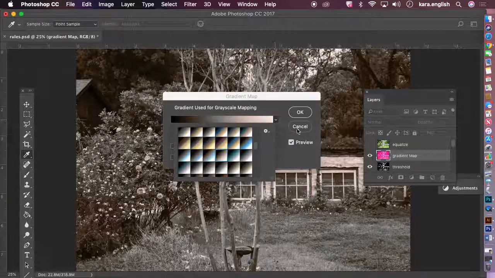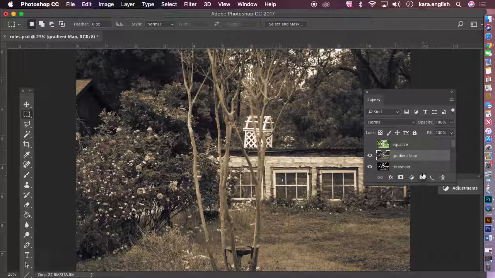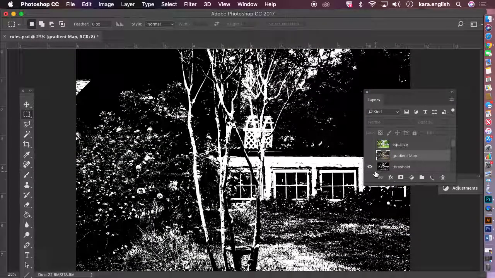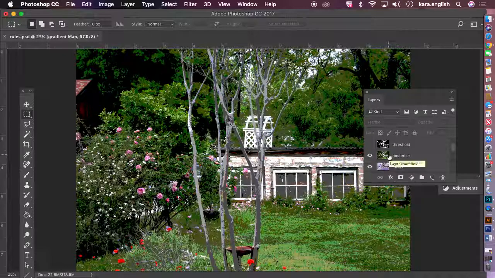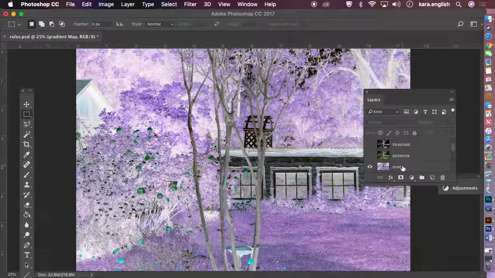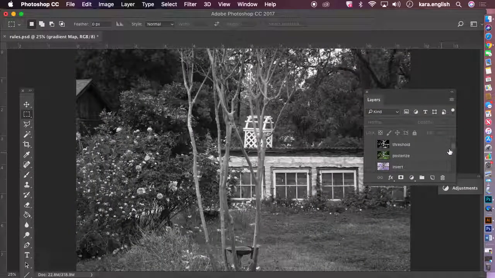Now it might be an adjustment that you really like. So there's the one that I got. Threshold then made it completely black and white like a poster. Posterize limits the colors, and Invert changes it like a negative. So I've got all those different ones there.